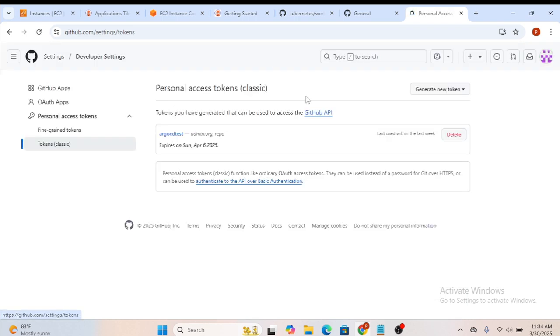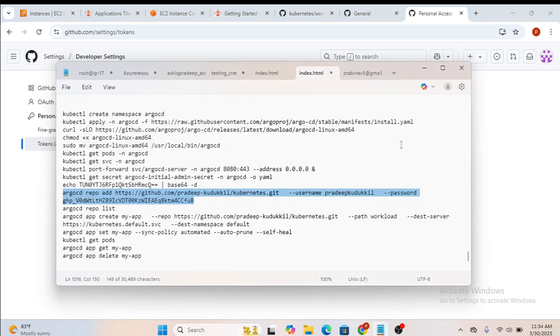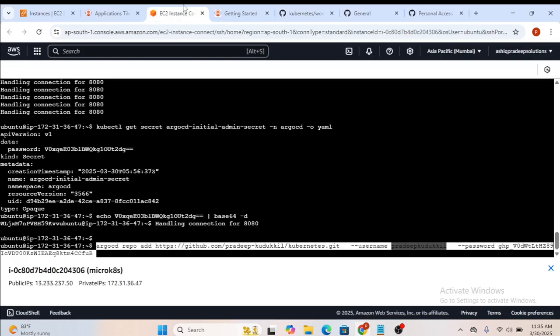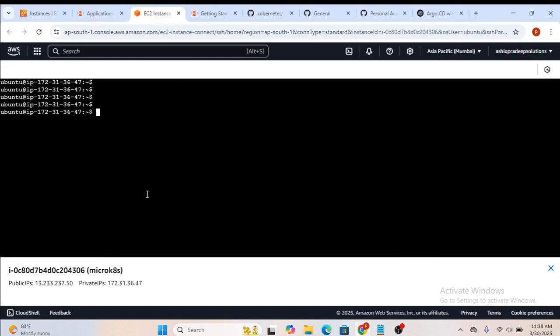So that is the thing. I already created the token. So here you can see this is my token. Again, this is my token, and I will delete this token after this demo, so you can't use it for your use case. So that is another case. So we can add the repository. The Argo CD command is already there, so we can simply add.